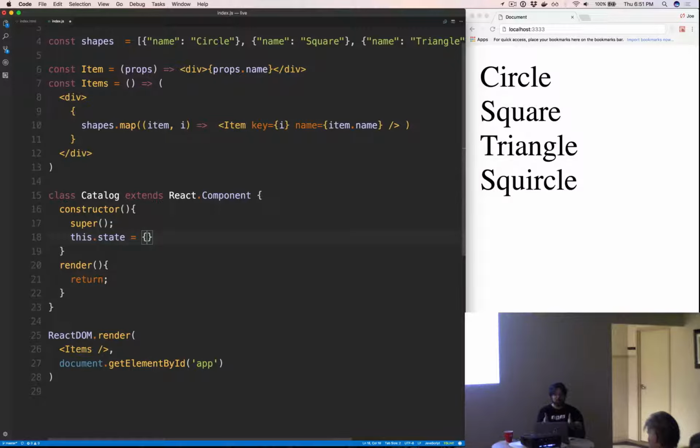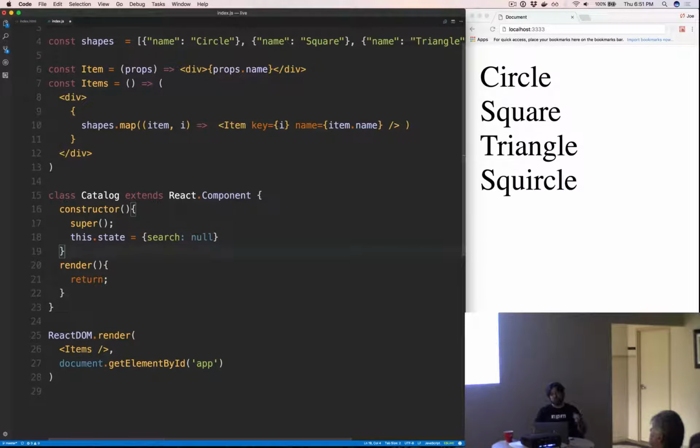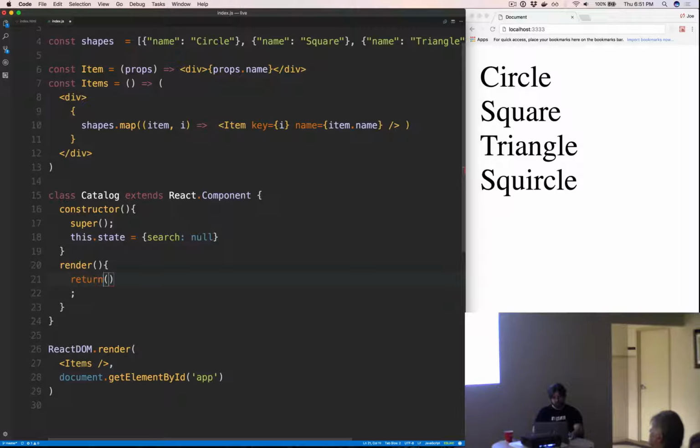Anyways, so I'm creating a state for my component. this.state is equal to an object. And what we're going to do is create a little form so we can search through these guys. And if I didn't say it, I'm calling this Catalog because we're eventually going to turn this into a little shopping cart. So right now, search is null. And I should probably take a look at my notes, but I'm just going to run with it.